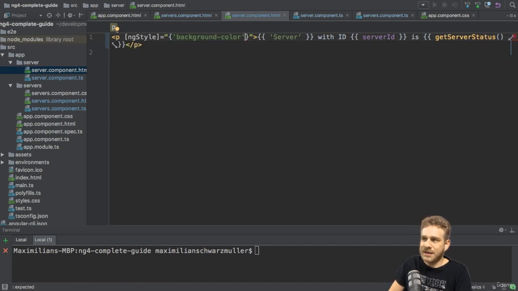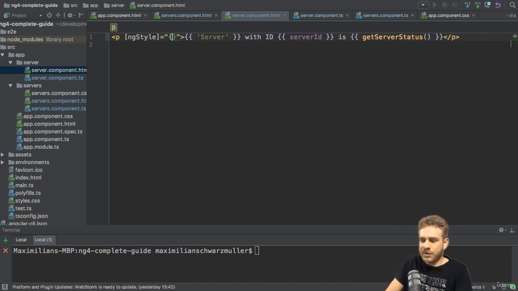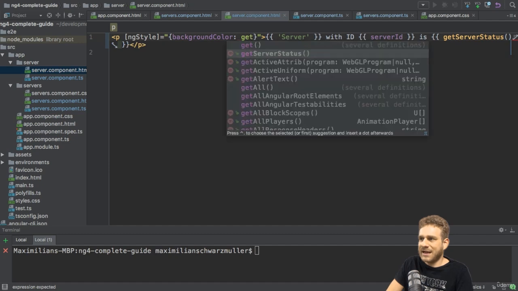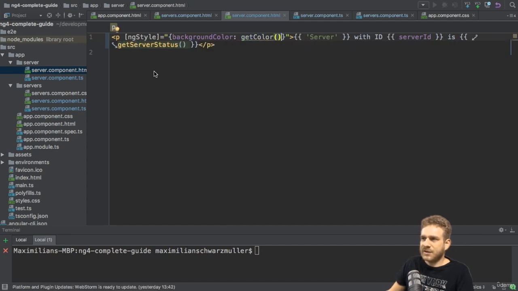So for example, we could bind background-color, and if you want to use this notation with the dash, you have to wrap it in single quotation marks to make it a valid JavaScript property name. Or you use the camel case notation backgroundColor like this. And then you could set this to red. But I don't want to set it to red, I want to set it to something depending on the server status. So here we could simply call a method getColor. That is really mixing everything now and makes it clear that between the quotation marks we are executing TypeScript code here. So therefore we can of course call a method.